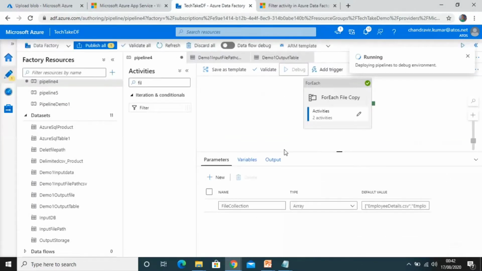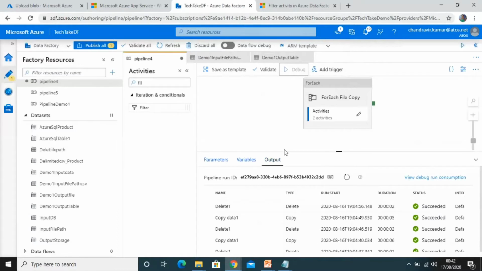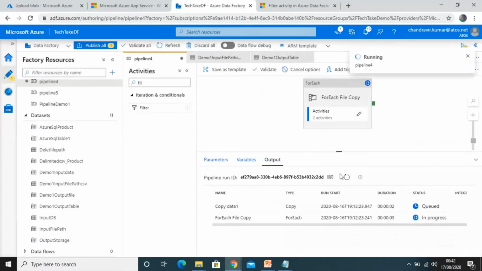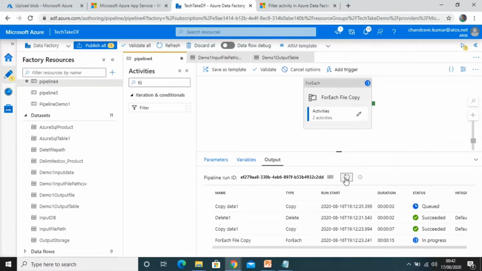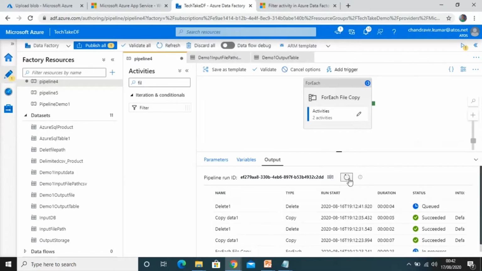The parameter name is here, and let me show you how the for each loop activity works on those three files sequentially, one by one. It will copy files from storage to tables using copy data and delete those files using the delete activity. So it processes files one by one and deletes each one after it is processed. This activity will do that, and for details you can watch my 24th video, on how we can configure the for each loop activity and how it works.